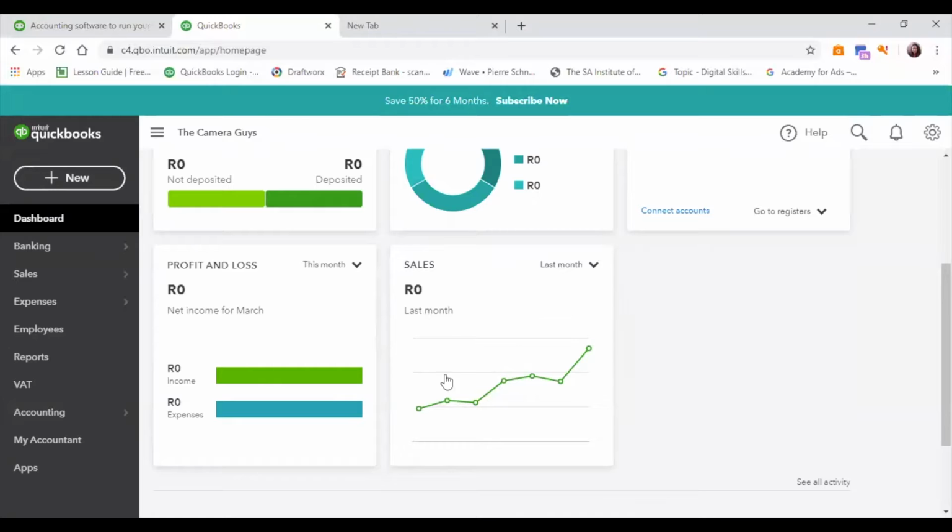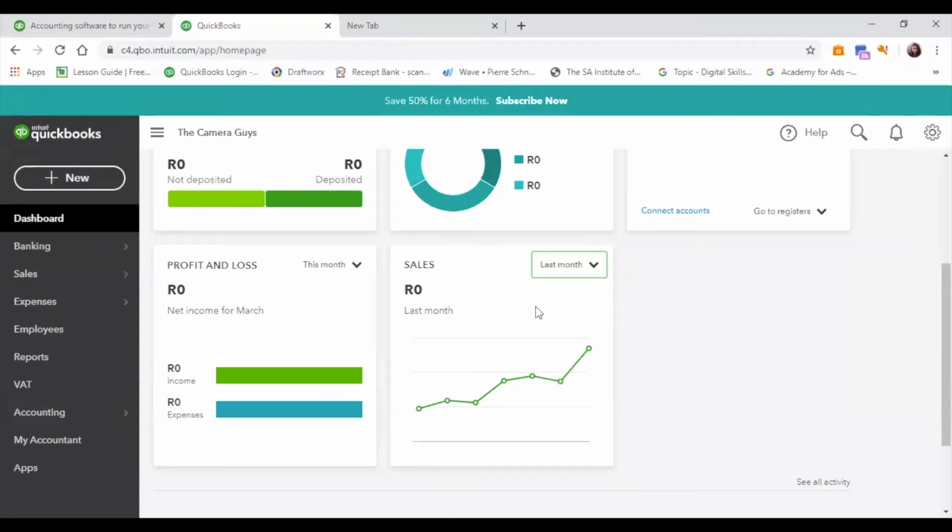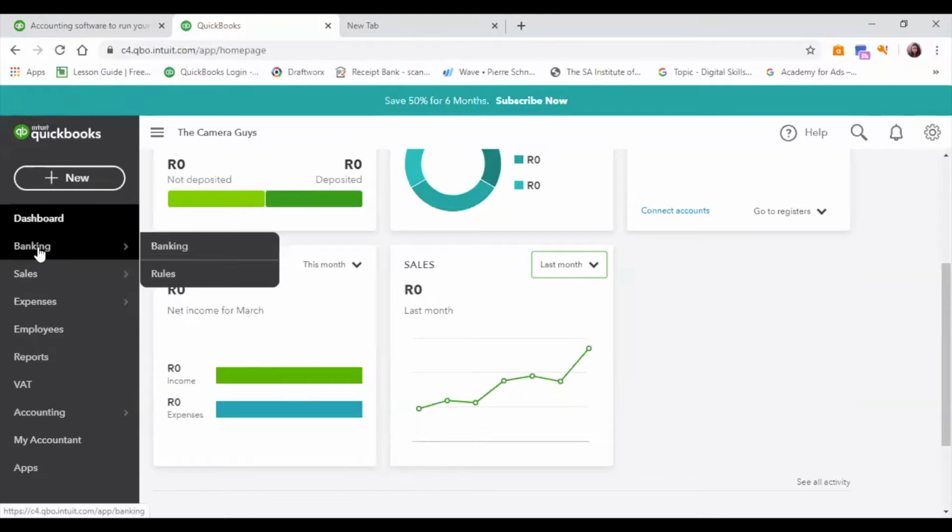Then we've got your little sales graph. This is a nice little graph to show you your sales. You can do it per day for the month, or you can choose as you wish. You can do this financial year by month, which is really nice. You can see this week. So it really gives you a good breakdown of what your sales are looking like. And this is all on the home page of your QuickBooks Online. So this is really information at your fingertips.